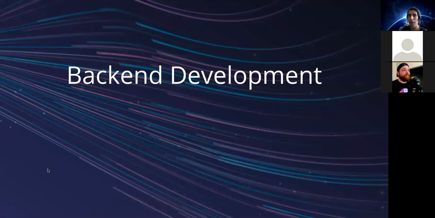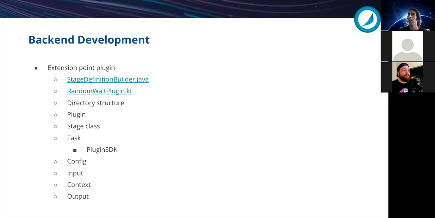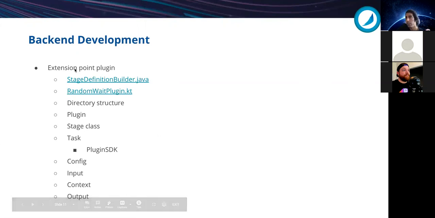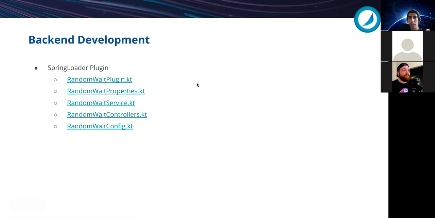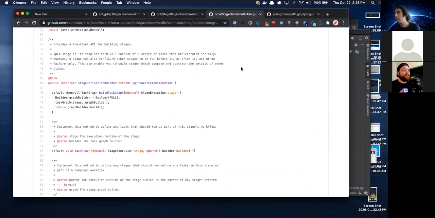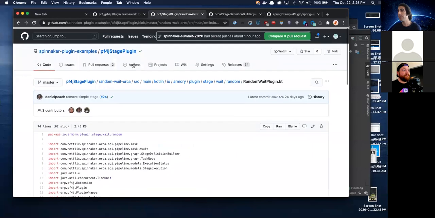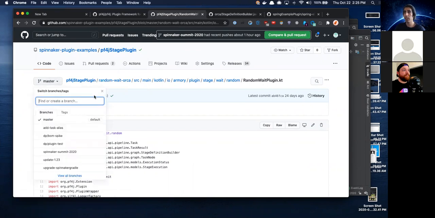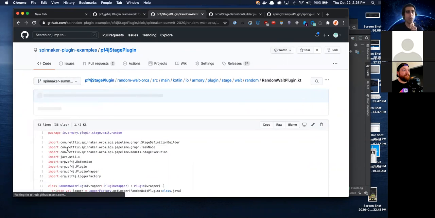All right, let's talk about backend development. We'll focus first on the extension point plugin, and then we'll look at a Spring Loader plugin. I have a link that I will share with the slides to Slack, but for now, we have this random weight plugin. It's the PF4J stage plugin. You can see I pushed a Spinnaker Summit branch here, and that's what we're going to take a look at. Spinnaker Summit 2020.